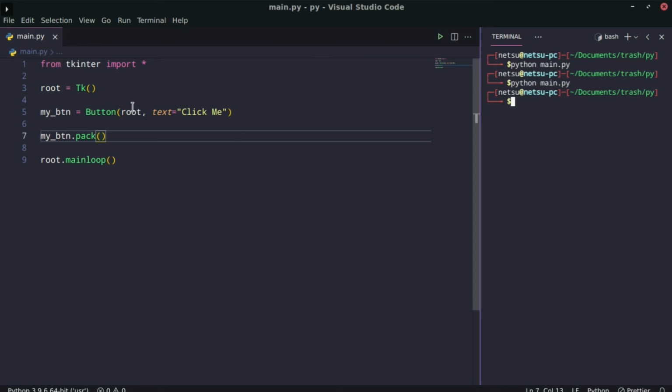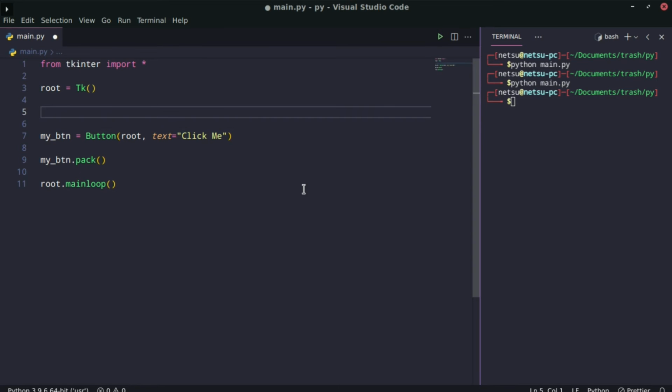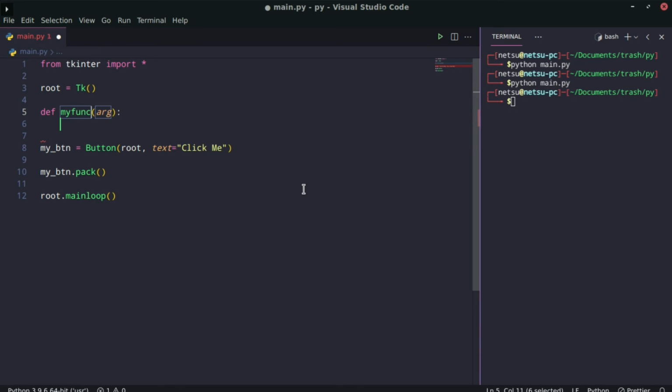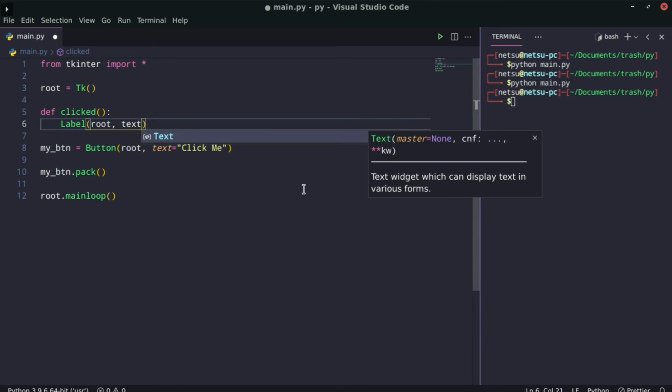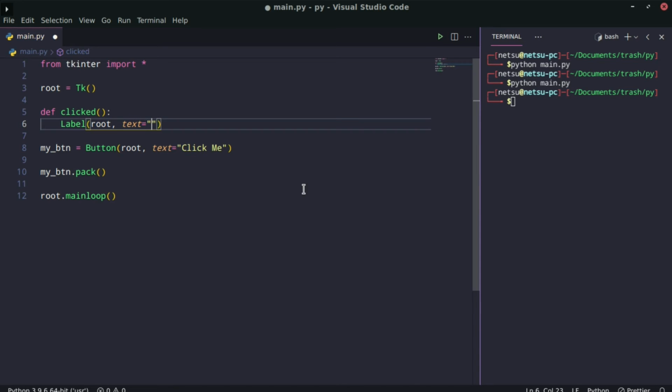So I'm going to create a function, and this function is going to be my clicked function. You can call it whatever you want. I'm just going to call it click for simplicity. Then I'm going to create a label, and this label will be attached to root, and the text will be equal to, let's say, the amount of times the button was clicked.